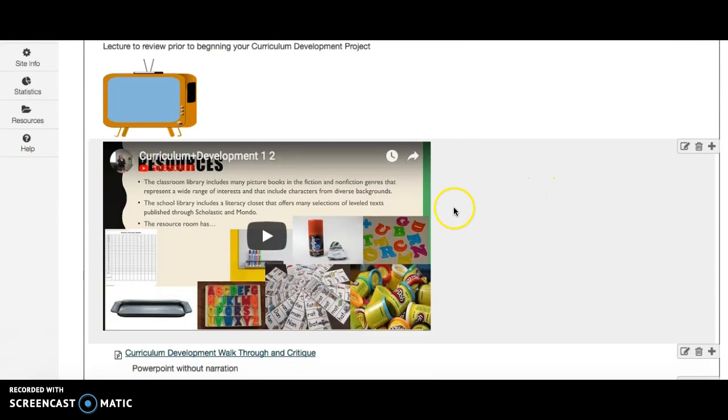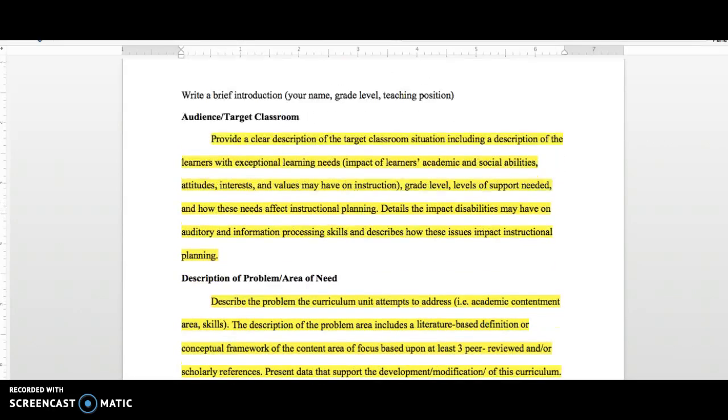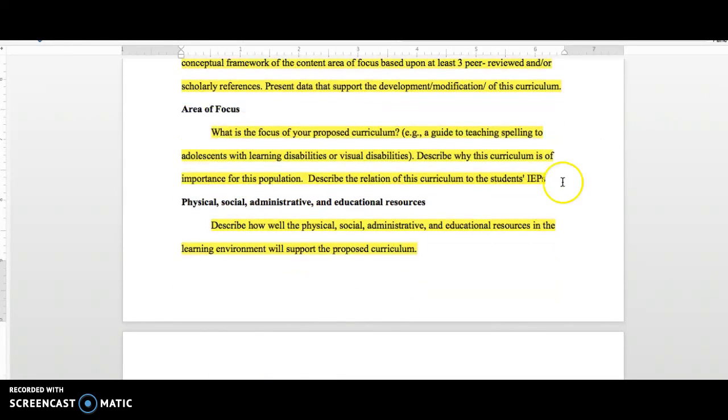Next, you'll see here is a video that you'll be watching, and it's all about the curriculum development parts 1 and 2 that you're going to be submitting at the end of this week. Just showing you here is the template that you're going to be using and submitting. So you're going to write a brief introduction. You're going to describe your audience or your target classroom, along with the description of your problem area of need, your area of focus, and the physical, social, administrative, and educational resources that you have available in your classroom.